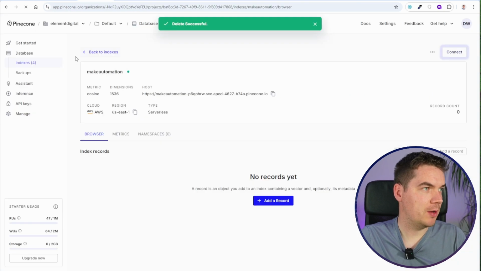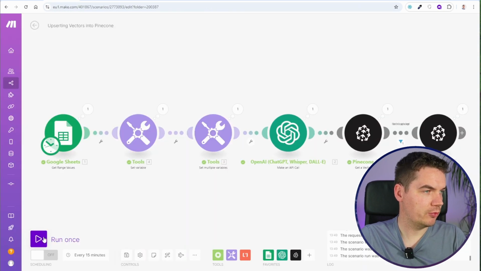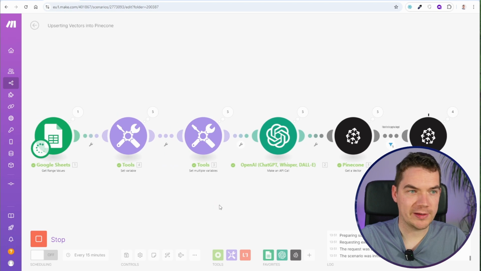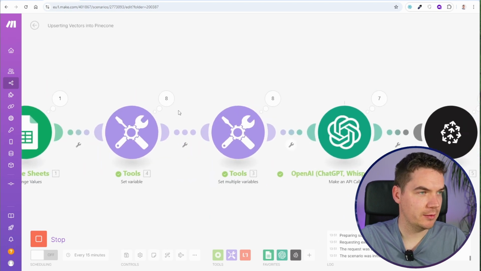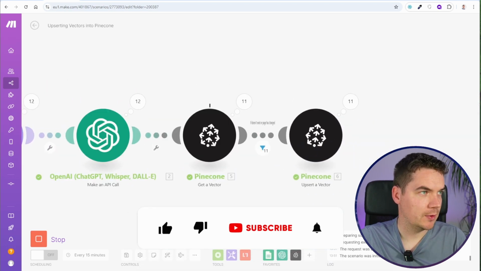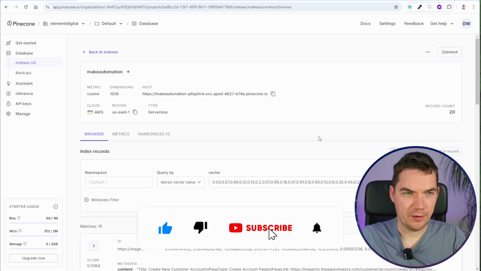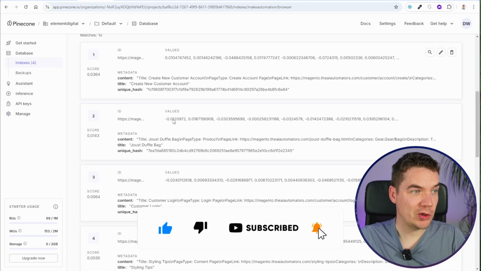We have an empty Pinecone index. And now we can click Run once. And that is just going to bulk process through every record, as you can see here. It's cycling through all the numbers. And if we come in here and refresh, all of the vectors are now being uploaded into the index.